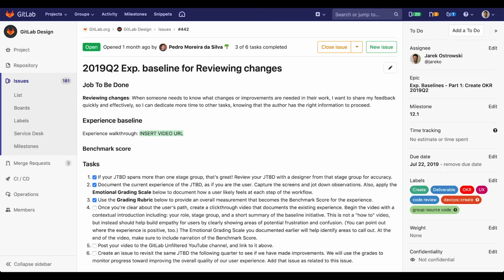I'm a product designer on the Create team at GitLab, specifically Knowledge and Gitter. So for my experience baseline, it is reviewing changes. When someone needs to know what changes or improvements are needed in their work, I want to share my feedback quickly and effectively so I can dedicate more time to other tasks, knowing that the author has the right information to proceed. So I limited the scope of this experience baseline.